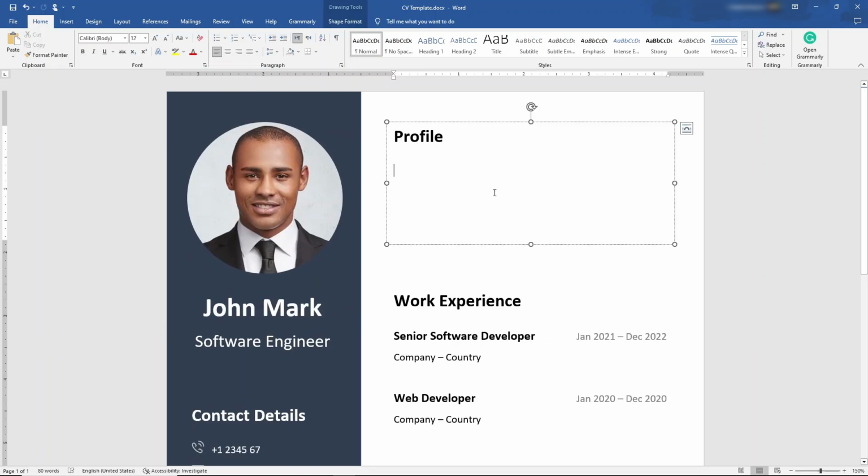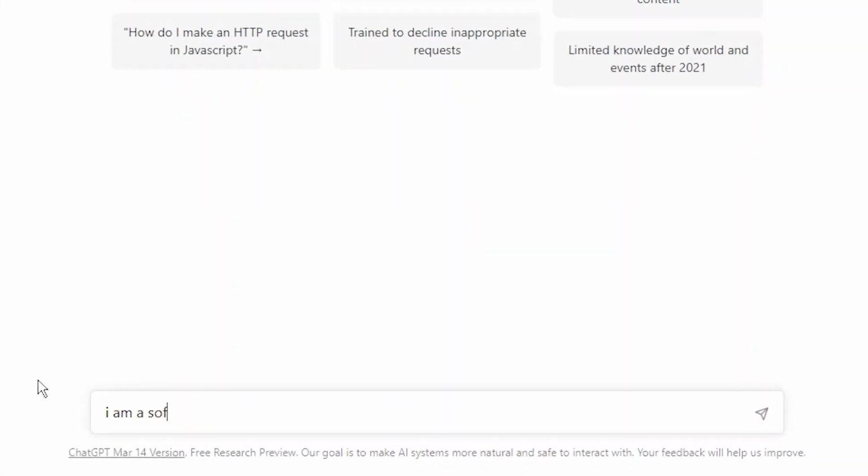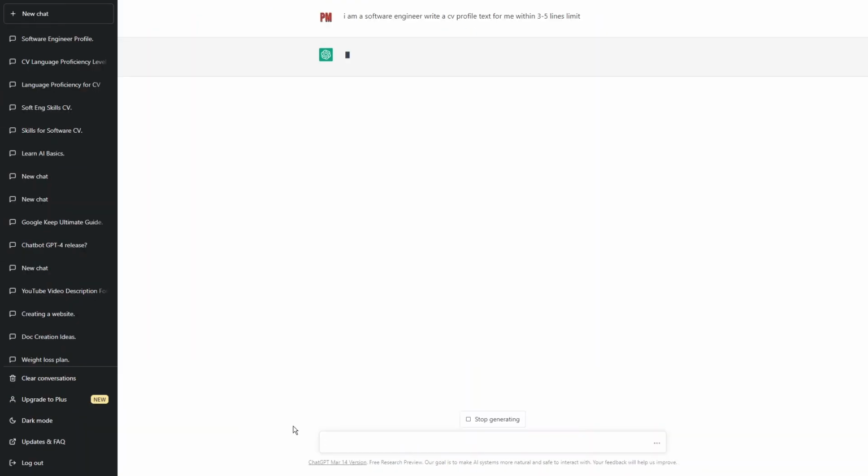If you're struggling to write a killer profile text for your CV, ChatGPT is here to save the day. Simply ask ChatGPT to generate a profile text for you, using a prompt like, "I am a software engineer, write a CV profile text for me within 3 to 5 lines limit," and let ChatGPT work its magic.